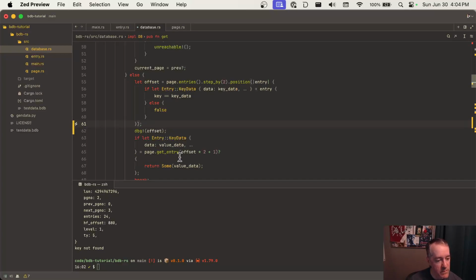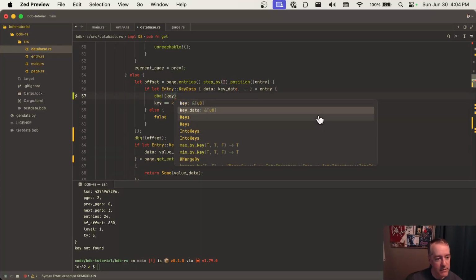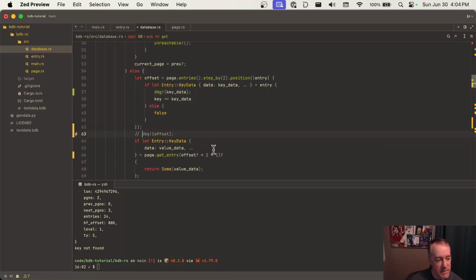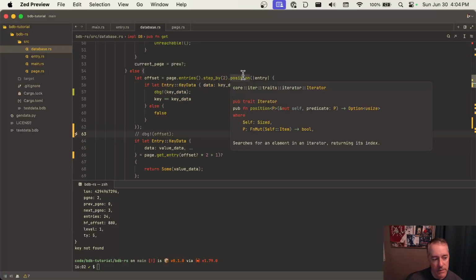Let's remove this question mark and put the question mark here, because I want to see if there's an issue of equality: if our key that we're searching for is not equal to key data. Let's debug key data here. Actually, maybe not debug that yet, because I think I want to see if the issue is that we are iterating over this incorrectly.